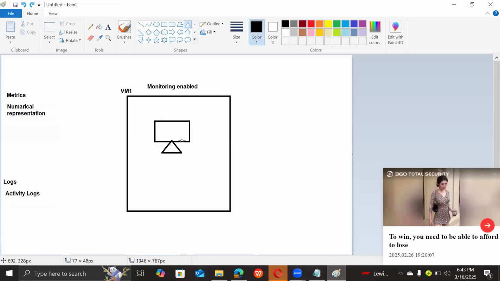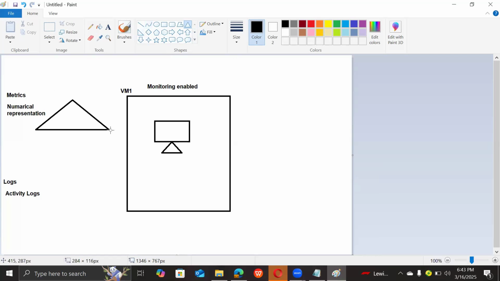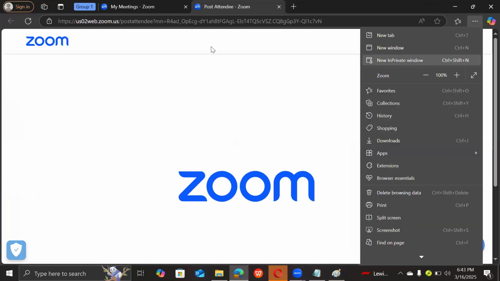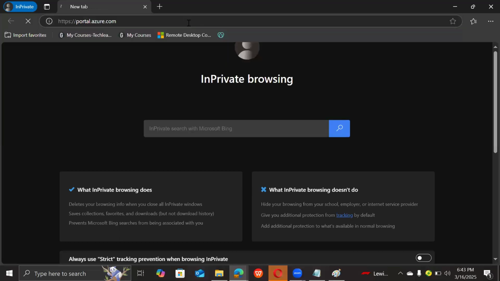Now, if you go to this VM in the portal, give me one minute. If you go to the VM in the portal, by default for any resource, I'm just taking one example, VM1, you would be able to see metrics and logs. Let's come back to this and I'll show you how to see this monitoring enabled. Portal.azure.com.